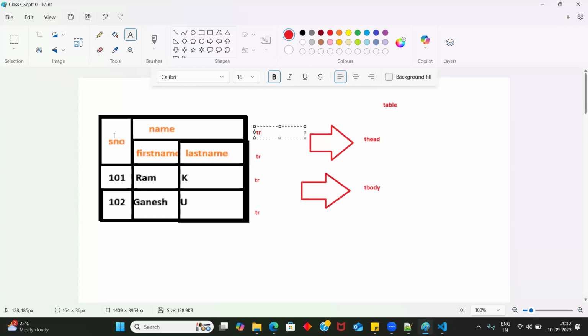Sir, how is the serial number occupying a big box, and how is the name divided into two portions? That's the tricky part in a table tag. The rest of all we already covered yesterday. This is the only tricky part: how the serial number occupies this box and how the name occupies a two-column box. That is the only tricky part here.